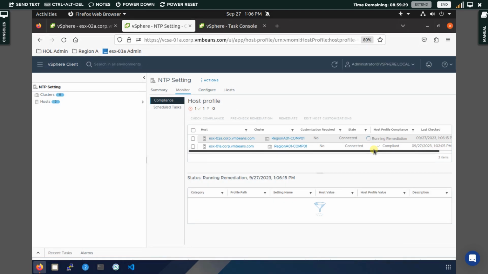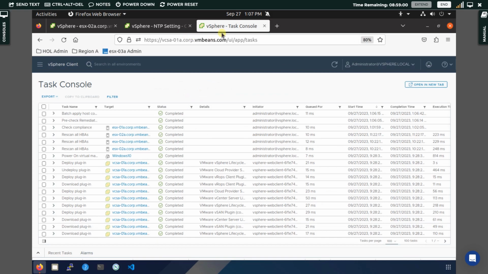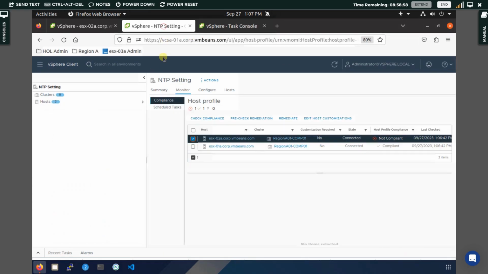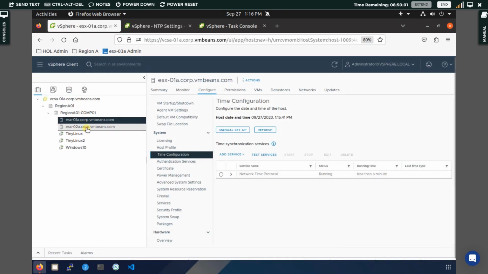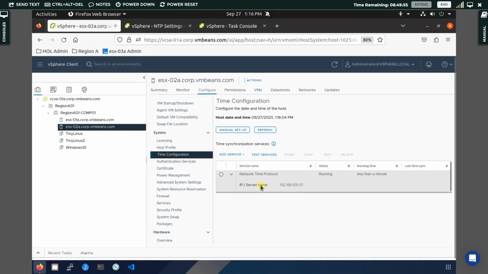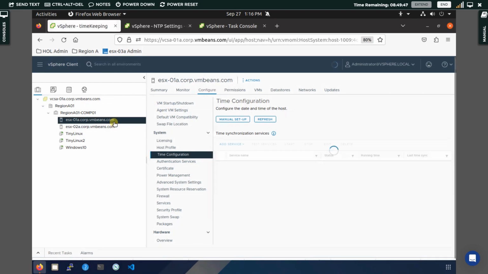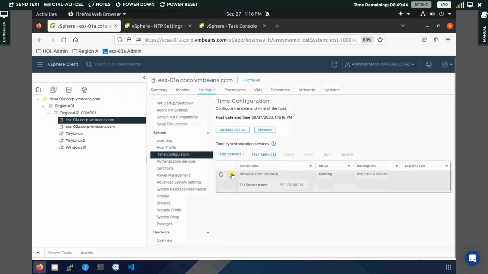When you come to the task console and the task is completed, what you have to do now is select ESXi 2A and click on check compliance. It should show compliant now. Now, guys, you can see ESXi 2A is compliant. Just go to the first tab in hosts and clusters, click on ESXi 2A, and you will see that the ESXi 2A NTP server IP is changed using the host profile from 192.168.100.1 to 192.168.100.10, which is the same as the ESXi 1A host IP.